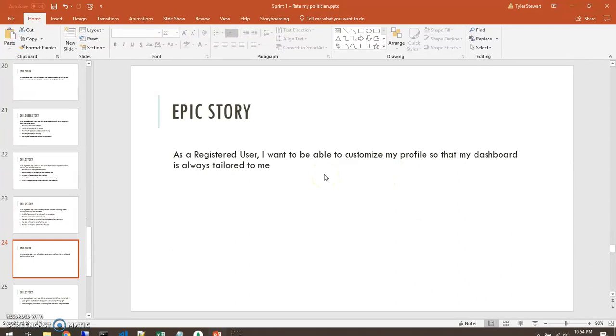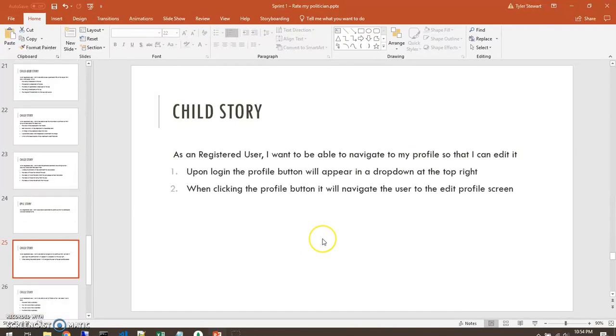Epic Story. As a registered user, I want to be able to customize my profile so that my dashboard is always tailored to me. As a registered user, I want to be able to navigate to my profile so that I can edit it. Acceptance criteria. Upon login, the profile button will appear in a drop-down at the top right. When clicking the profile button, it will navigate the user to the edit profile screen.